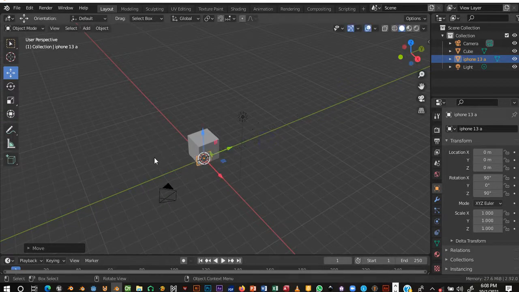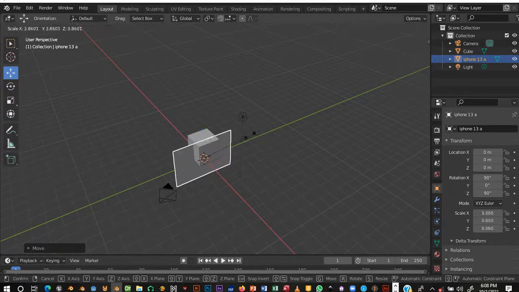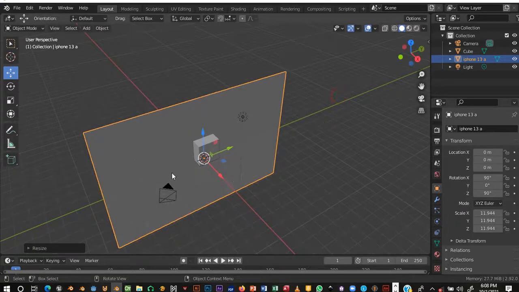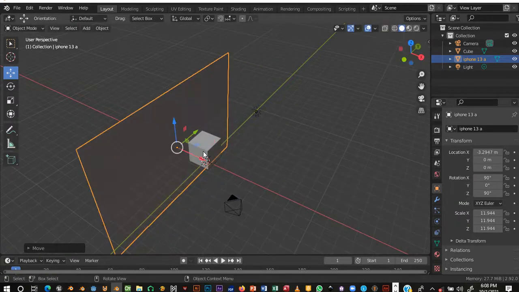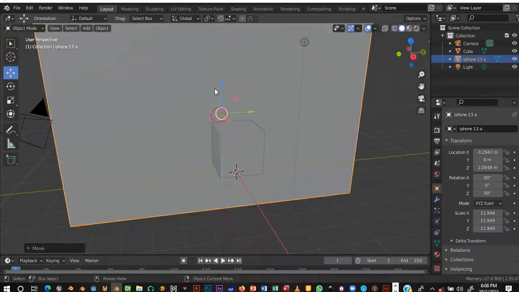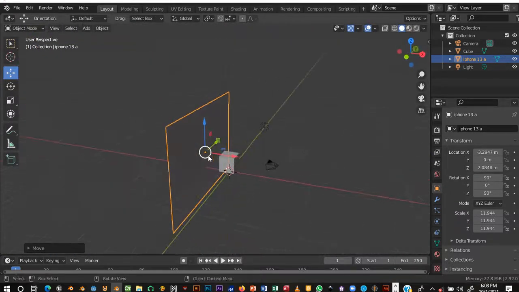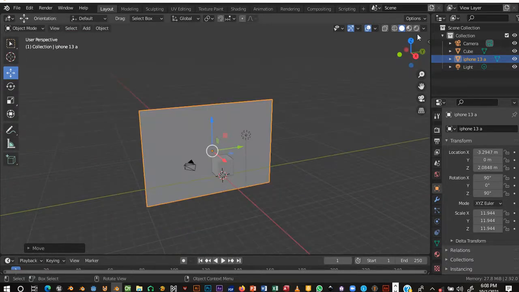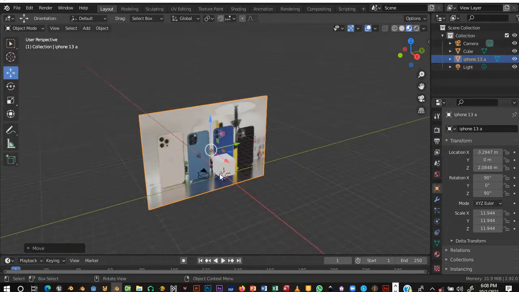Once I press S, I will move my mouse out, as if I'm going out, so that it can expand the mesh. So for me to be able to actually see the reference I just imported, I will go to the viewports and change that to the material viewport so I can see this.